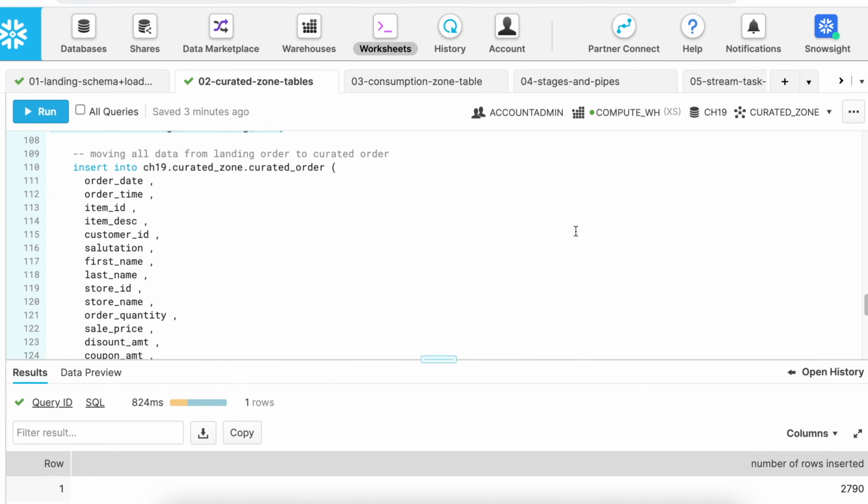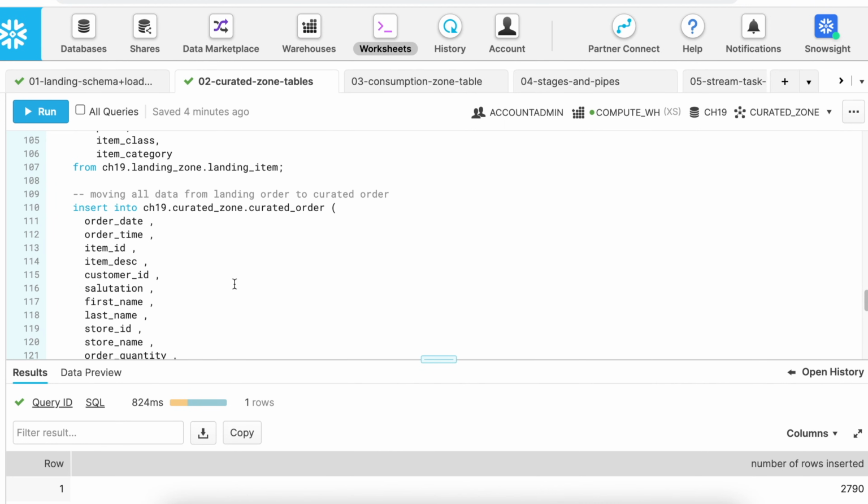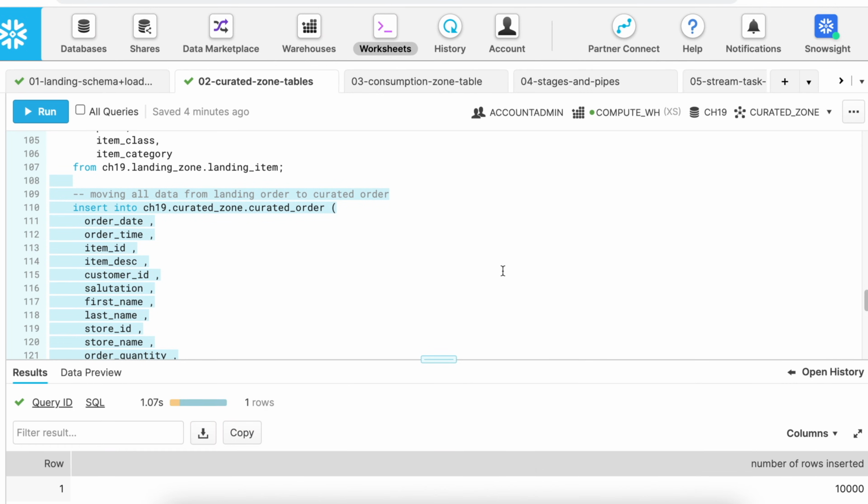Good. Finally, I am moving all the data from landing order to the curated order by following the same approach. So I am selecting all the data from landing order and inserting into curated order. So 10,000 rows got inserted into my curated order.